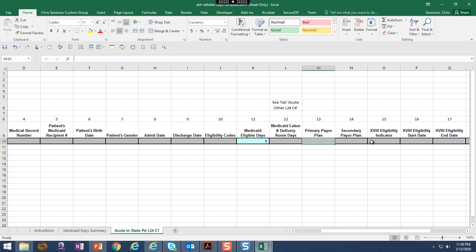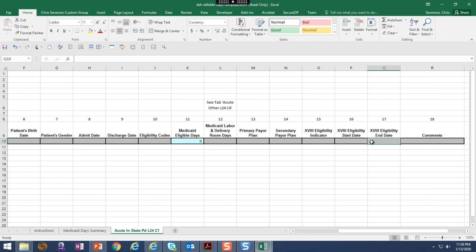And you'll see some other information here. Again, these are all defined, but we have the L&D, labor and delivery room days. We need to know who the primary payer was, the secondary payer, Title 18 eligibility indicator, Title 18 eligibility start date, end date, and all of that. Now, the reason, Title 19 is the Medicaid we're talking about, Title 18 is Medicare itself.